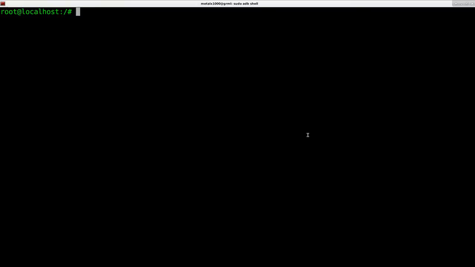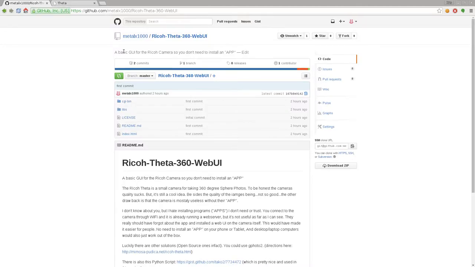So I'm in my root directory here. I've created a directory called www, which is empty. And if I open up my web browser and go to github.com/metalx1000, that's my user account, and go to the repositories and search for Ricoh or Theta or 360, you'll come up with this. Here's the URL, I'll try to remember to put it in the description of this video.